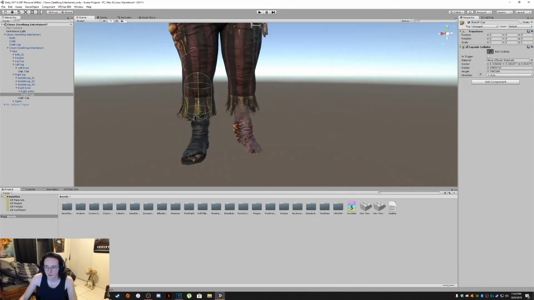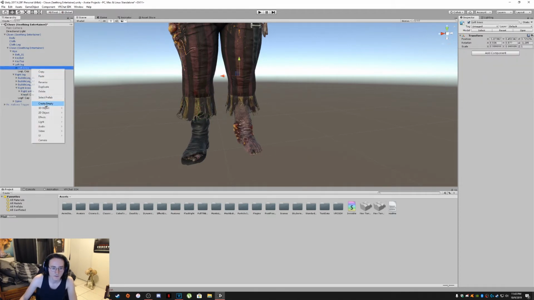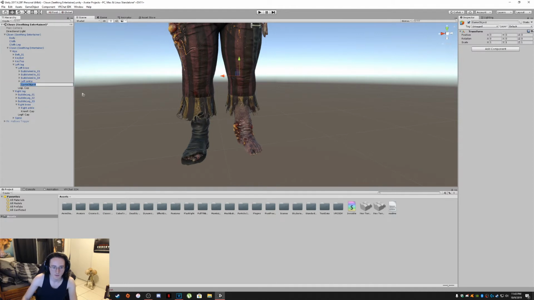Okay, I kind of like that, so I'm going to copy this component value right here, and then we're going to go into the left knee here, create empty. We're going to call it knee left cap.